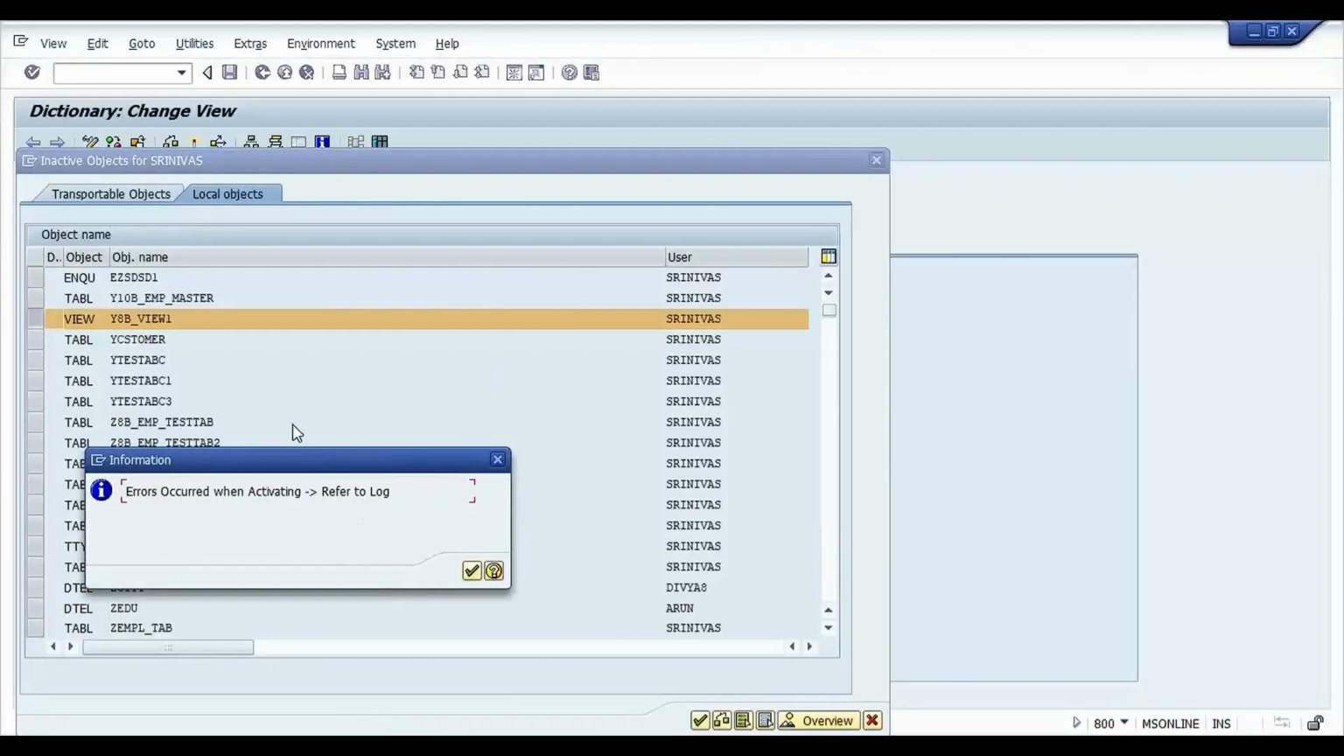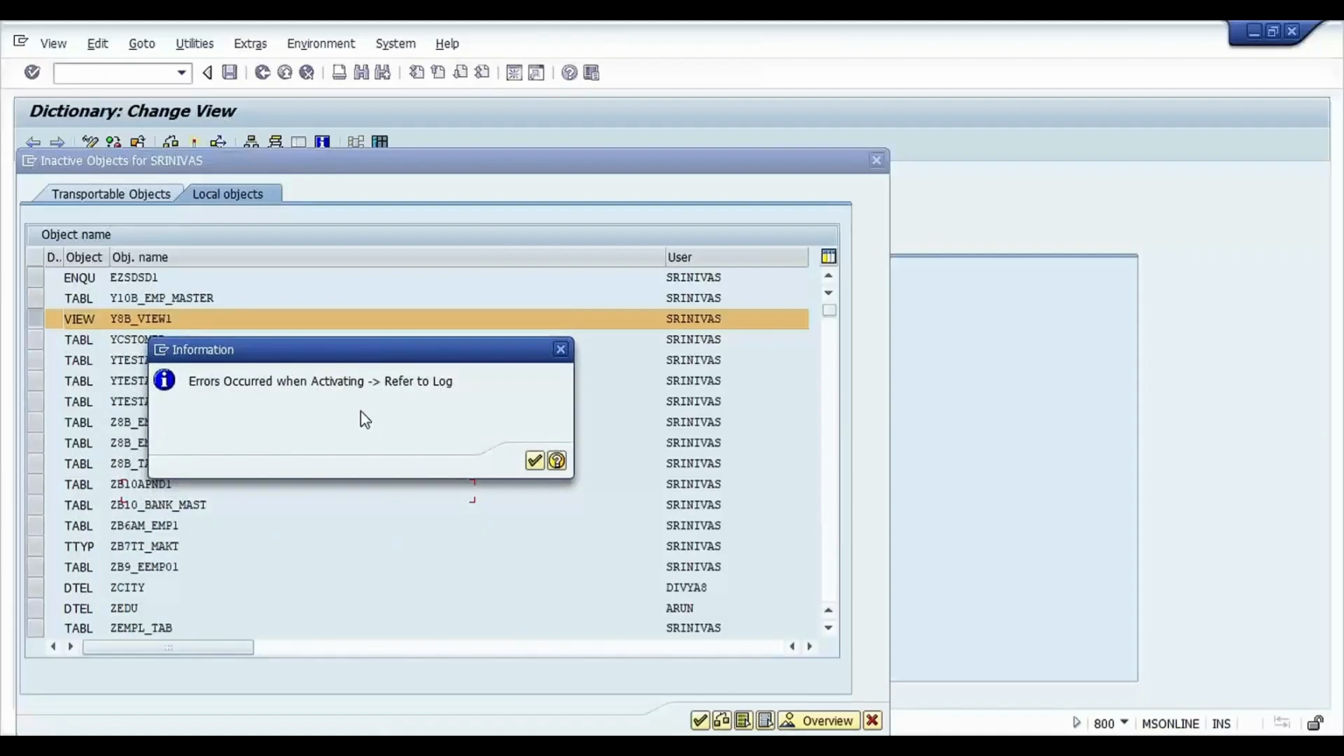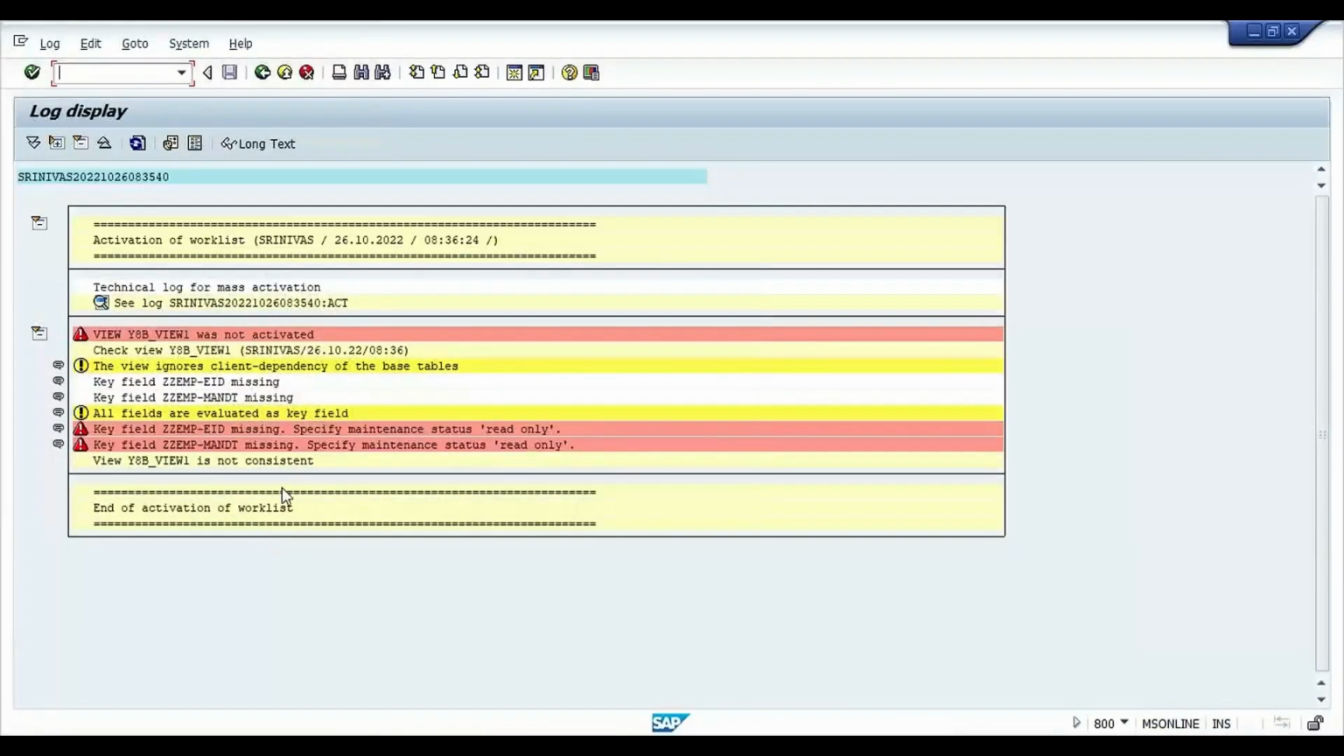So now it throws some error. Refer to the log. When I click enter, it will show some errors. So many people will tell you that a projection view cannot be used to maintain the data. Many faculties in Ameerpet will guide you like this only, misguide you.